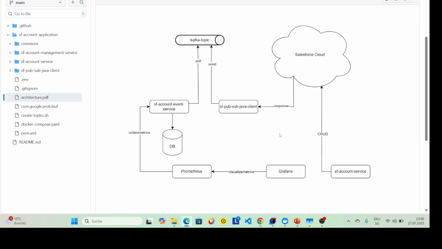So this is SF. SF stands for Salesforce. So SF account service is performing CRUD operations: create, read, update, and delete. And if any change happens to the user database, account database in the Salesforce cloud, the change will be notified to this client.